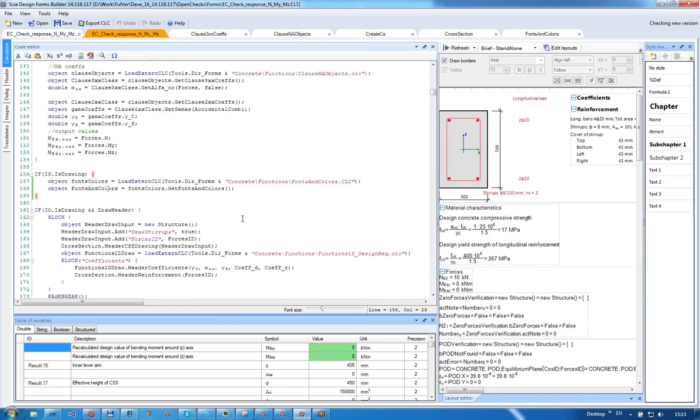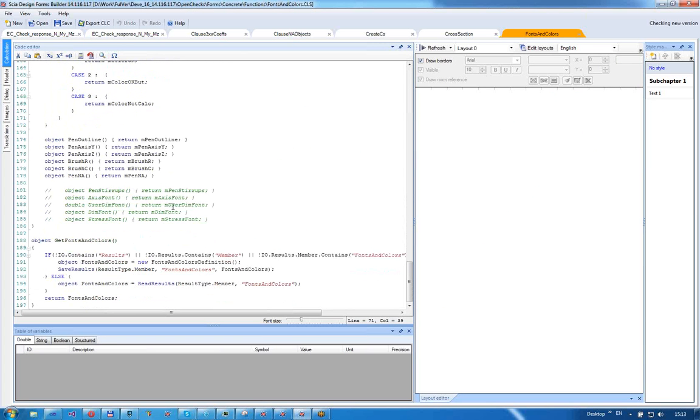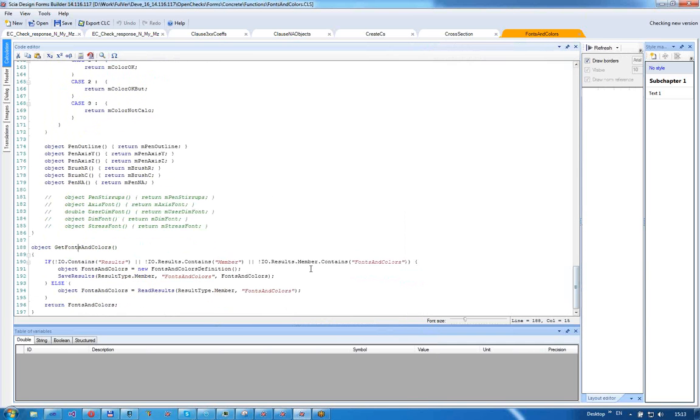So this is when we used the functionality to store some objects to results. And for the fonts and colors, we have one method that gets you the object, and as you can see, it tests in the beginning if the results contains this object, and if not, it creates the object, saves it to the results, and returns it.